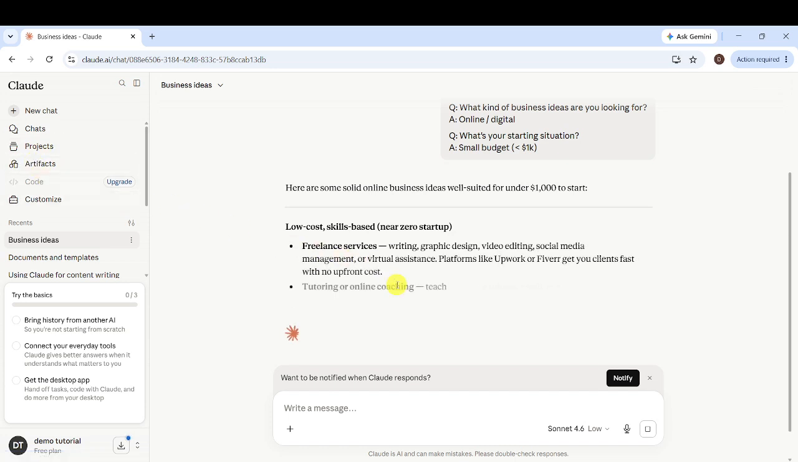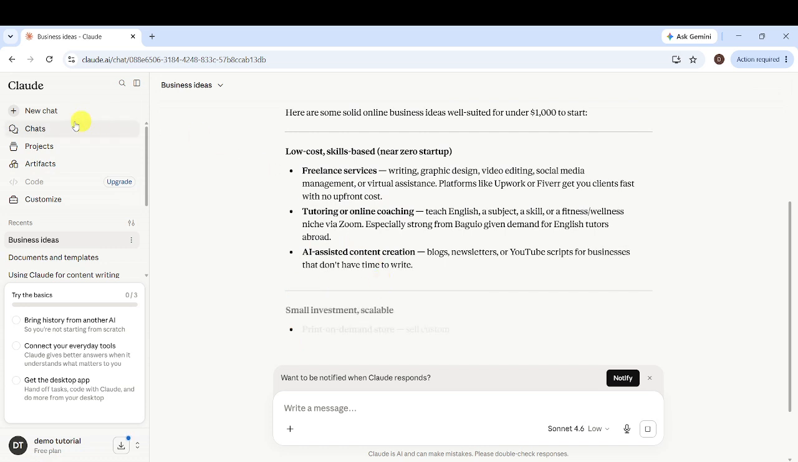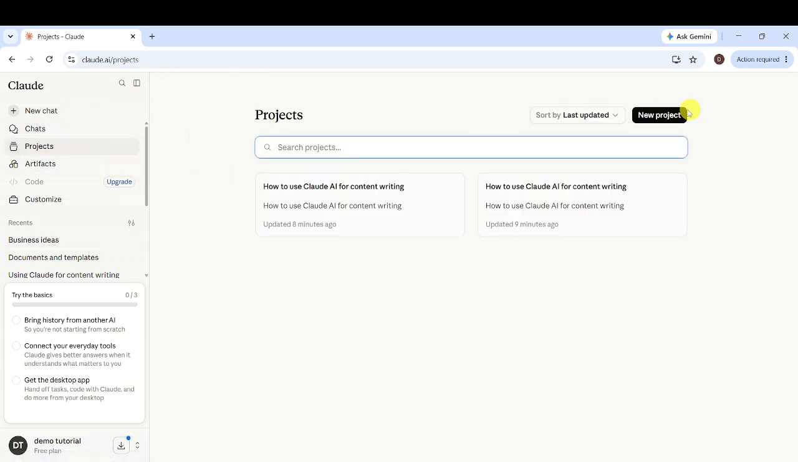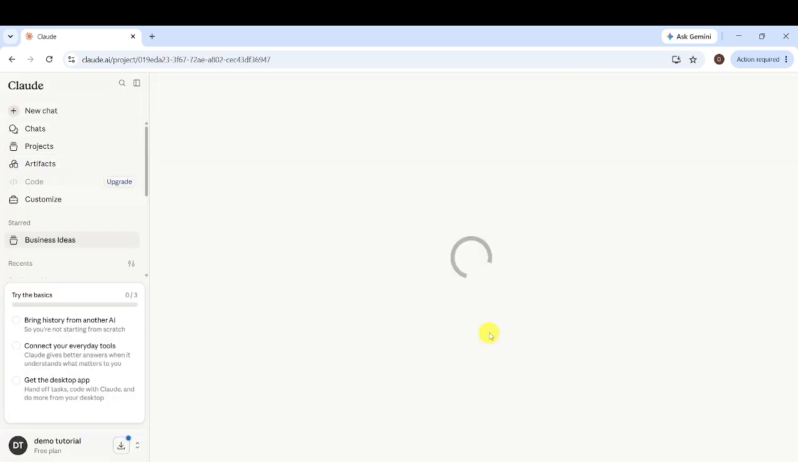You can also explore the side menu and click Projects, then choose New Project. This is useful if you want to organize your work in a more structured way. Projects can help keep related chats, ideas, and materials together, which is especially useful if you are developing a business idea over time. Another option in the side menu is Artifacts.